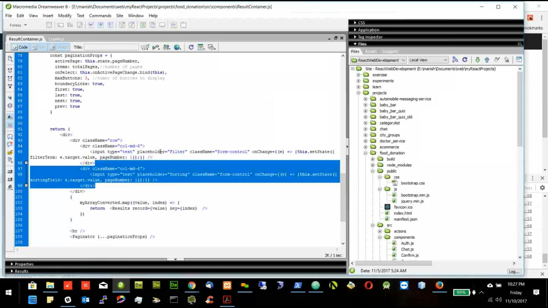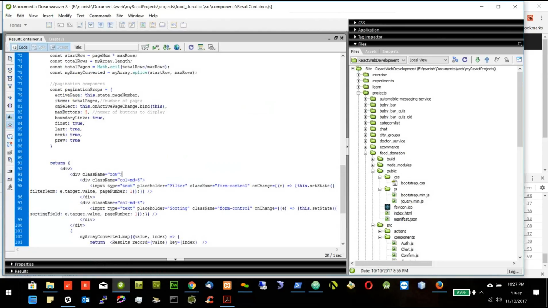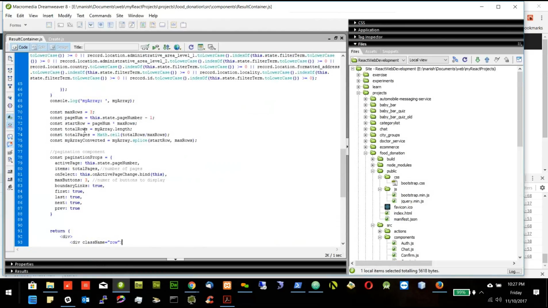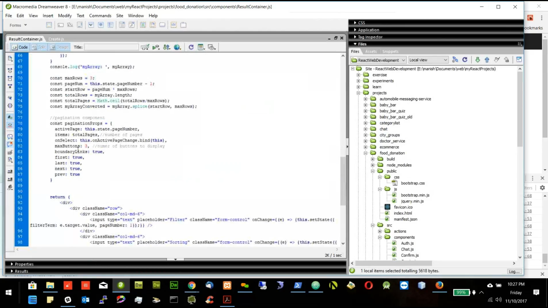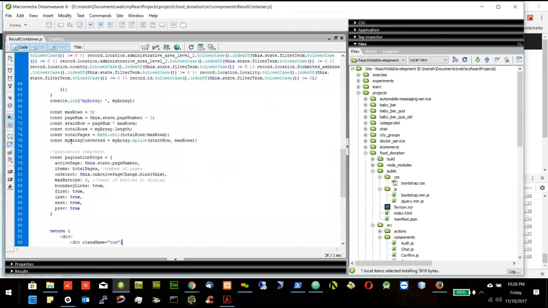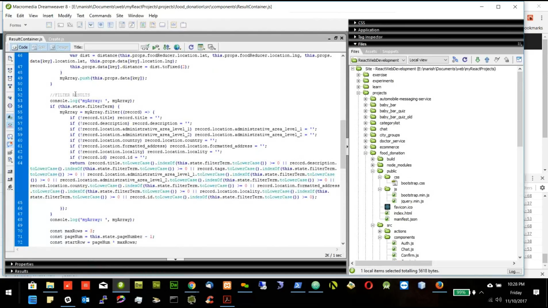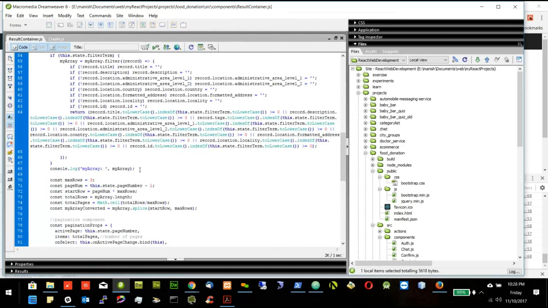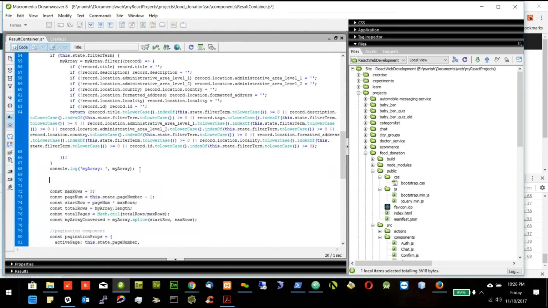So let's do the sorting functionality now. Here we have filter results. Now I will create a sorting kind of thing, sorting results.